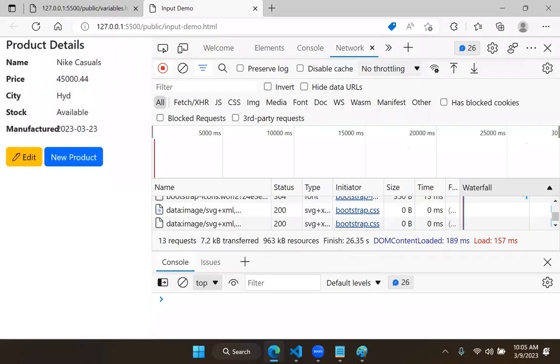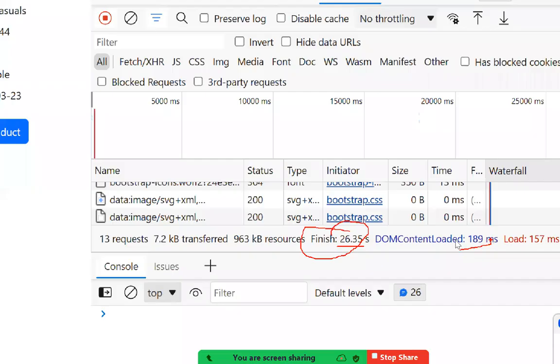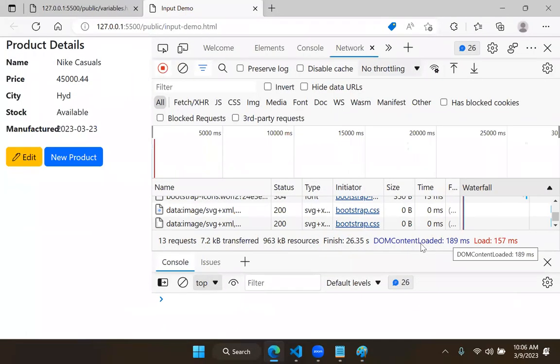You can see it is 26.35 seconds. Previously it was 28, 21, 28. This is nothing but how much time you have taken for the transaction. You may take long also. That doesn't matter. How much time our content loaded, that is important. Initial load time is how much. This will reduce the burden.